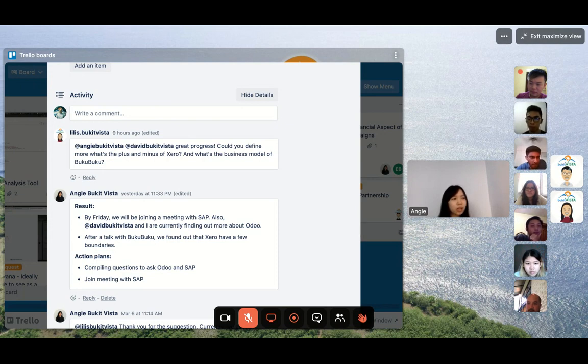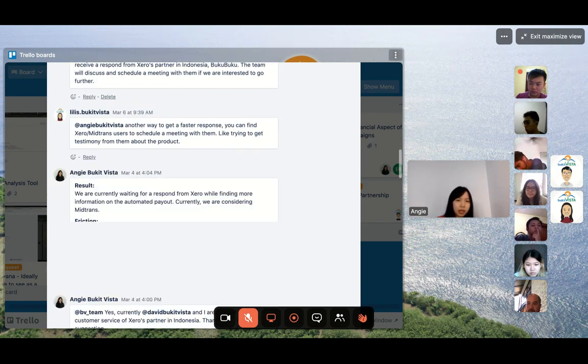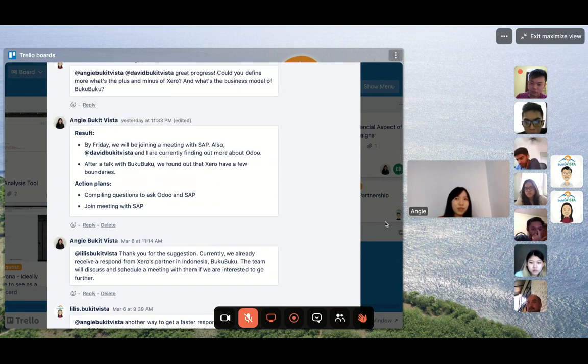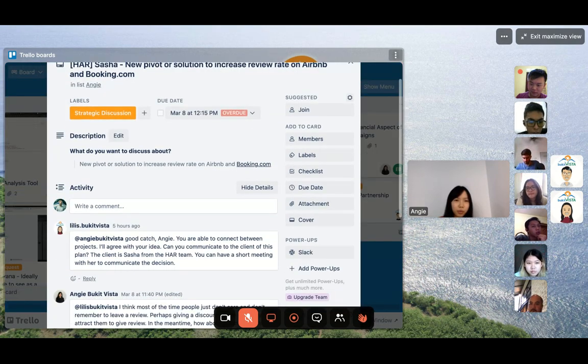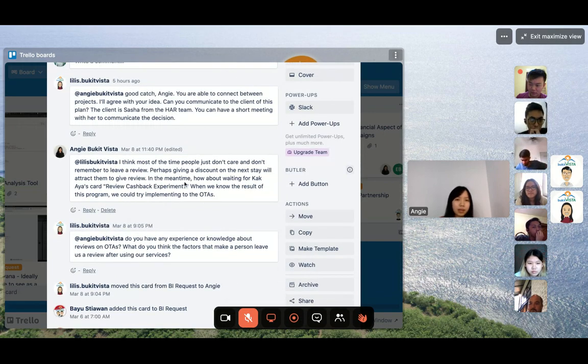And for the friction, currently we are back to the research method again for Odoo, and also the action plans, compiling questions to ask Odoo and SAP. This will be done by me and Kadafit and updated here, and we will also join a meeting with SAP this Friday.